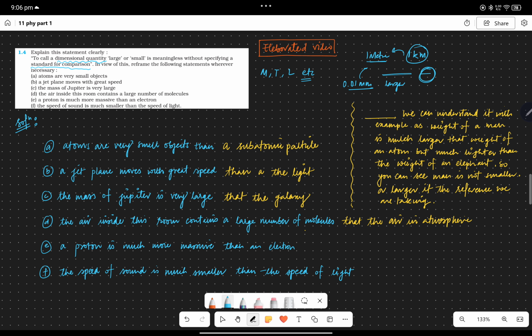Now let's see the examples that are here. Atoms are very small objects compared to a subatomic particle. Is it true? Wrong. It is larger than a subatomic particle. So this example is incorrect. In its place, what you have to write is that atoms are very small objects in comparison to a car.